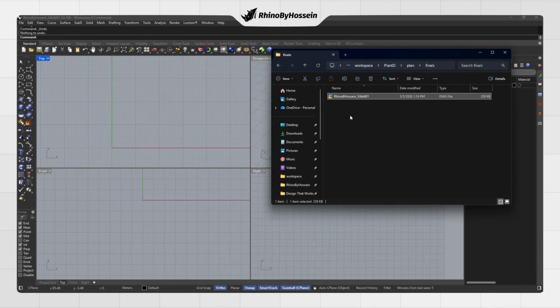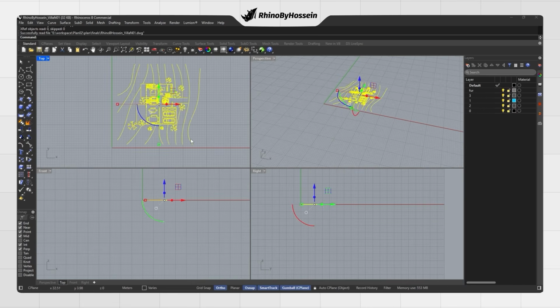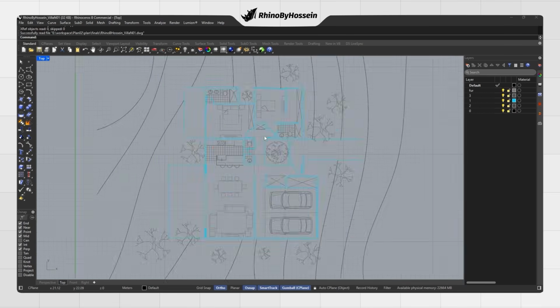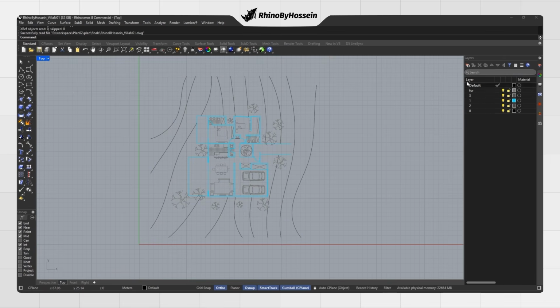Now I simply drag and drop the AutoCAD file into the Rhino workspace and choose Import. As you can see, after confirming the settings, the plan is now placed inside Rhino and we can use it as the base for our modeling. Before jumping straight into modeling, I want to do something important that will keep the project clean and professional. I create a new layer called AutoCAD and I move all the imported CAD layers into it, just like I'm doing on screen right now.